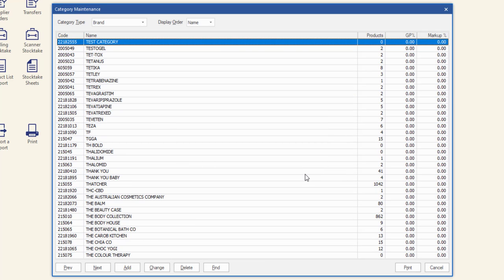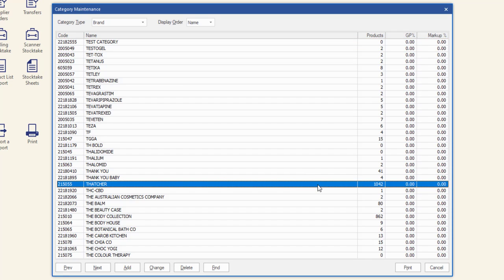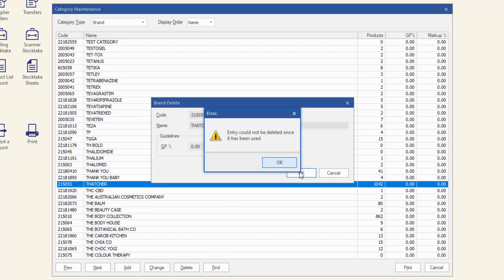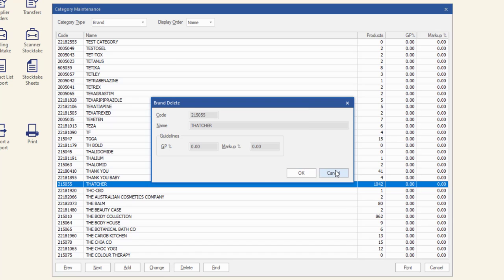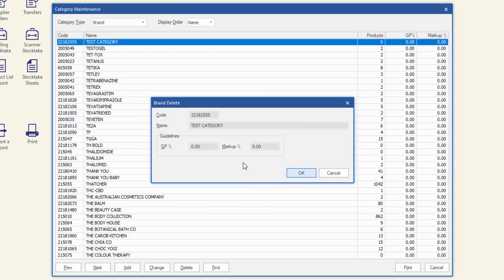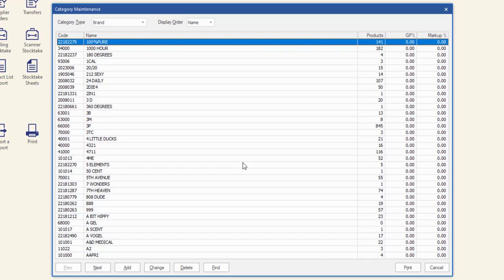You can easily delete categories if they have not been used. To do so, select the category, click Delete, and then OK. If the category has been used, a warning will display. If the category has not been used, click OK, and the category will be deleted.